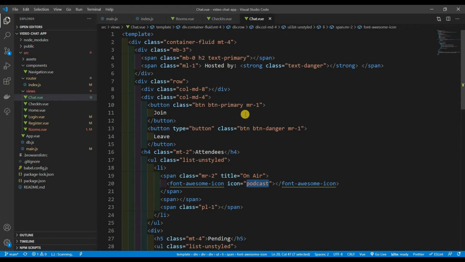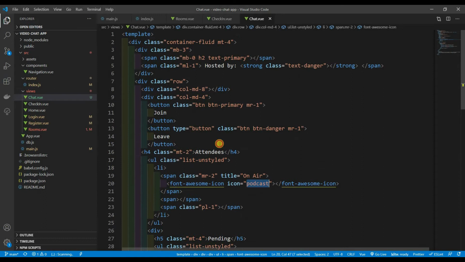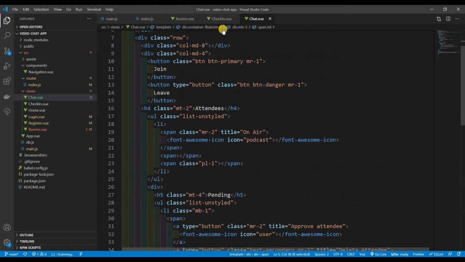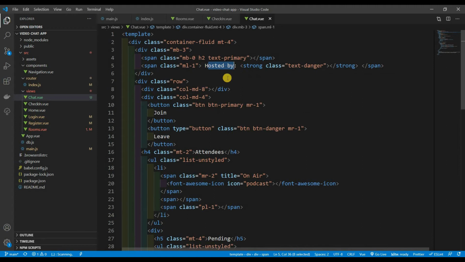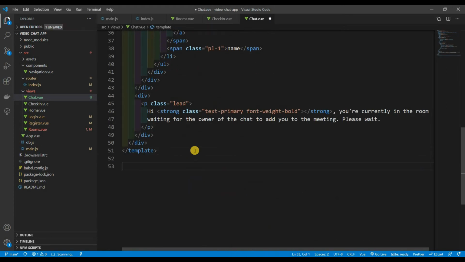All right. So the first thing that I want to do is actually grab the room name and the host, the person that's hosting this room, right? So I want to grab the name of the host and also the room name. So that way we could display the room name that they're in and also the host that's hosting it. So over here, we are going to be creating a script tag.